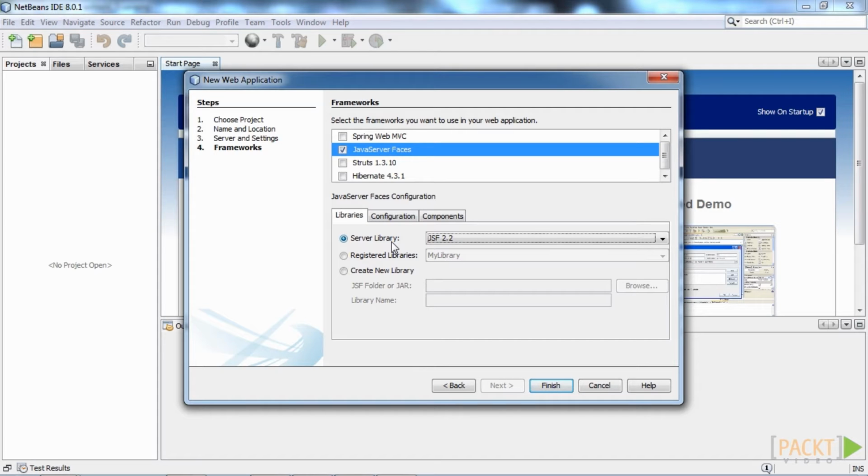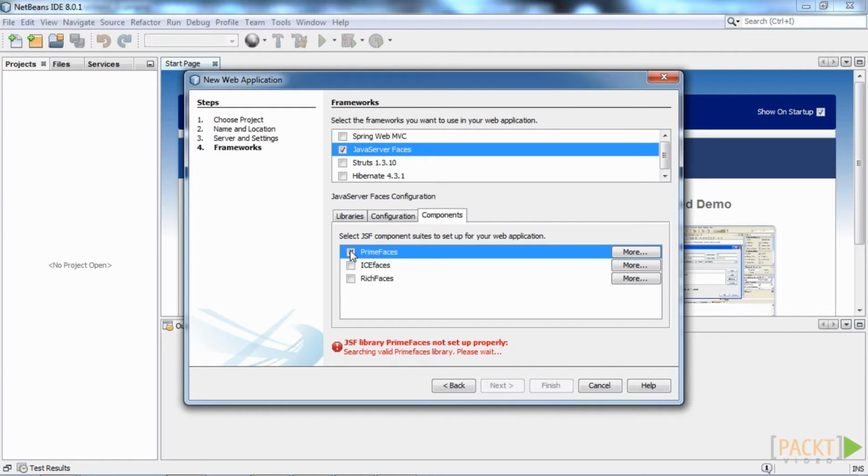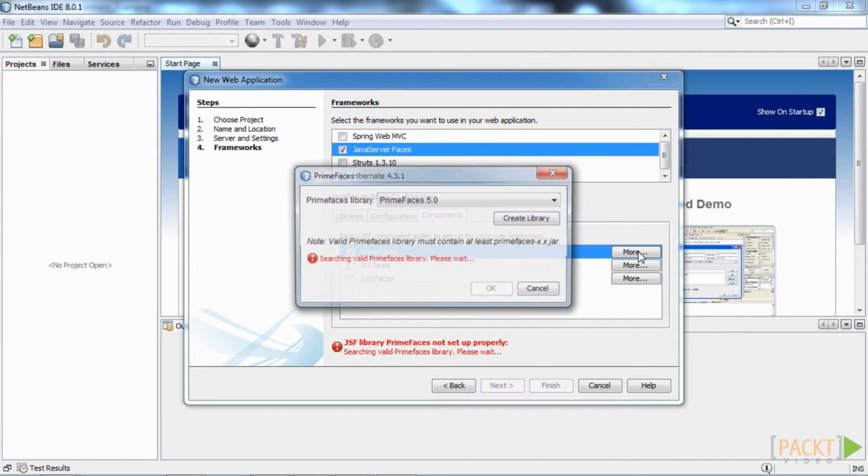Since this is the perfect choice in our case, next, we should pay attention to adding PrimeFaces, and in order to accomplish this, we have to switch to the Components tab. Notice that in the NetBeans wizard, PrimeFaces comes as a Java Server Faces component and not as a separate framework. After you check the PrimeFaces checkbox, you should click on the More button.